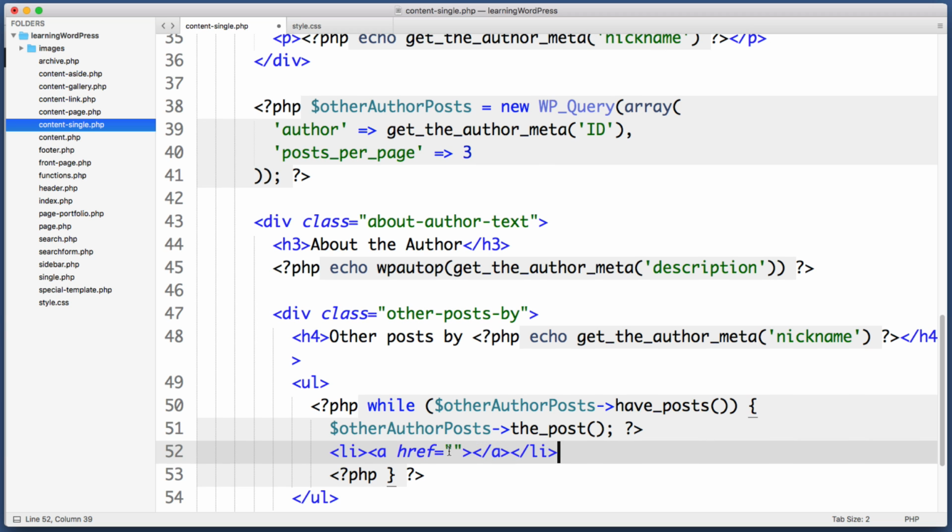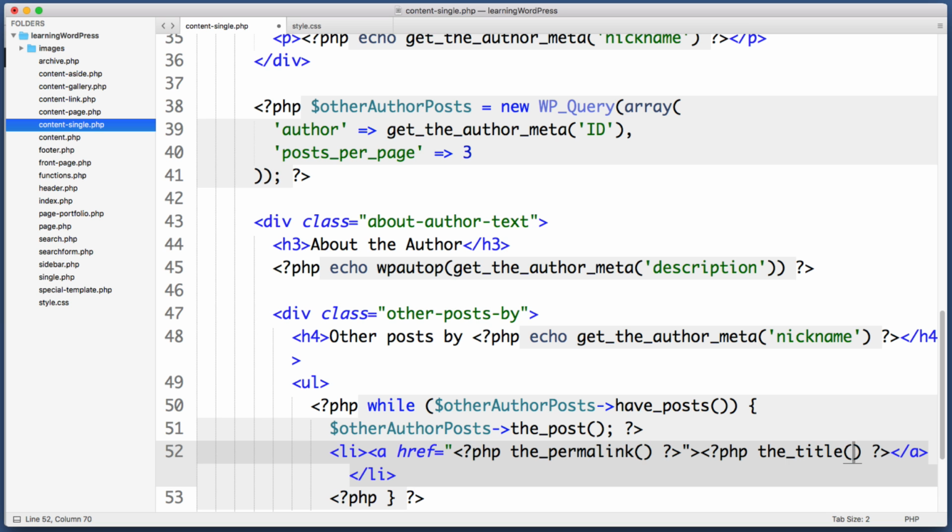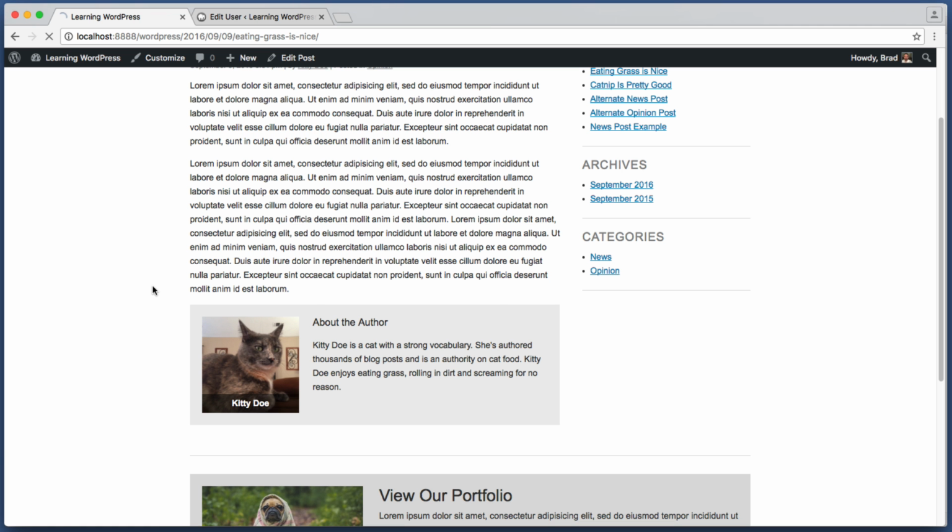And now we just need to output the permalink and the post title. So within the href attribute, let's drop into PHP. And we can use the permalink function to give us the URL. And then within the a tag, we just want to output the title of each post. So drop into PHP again, and we can use the title function. Let's save this and check it out in the browser.